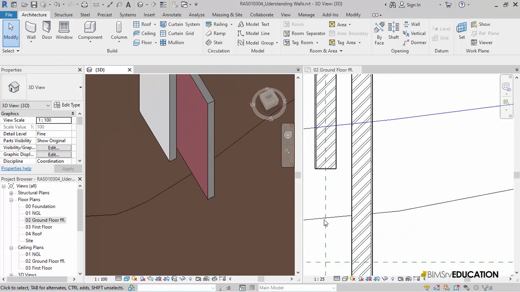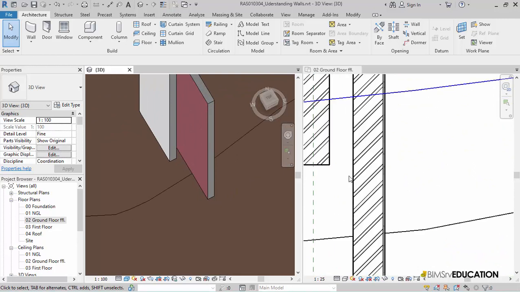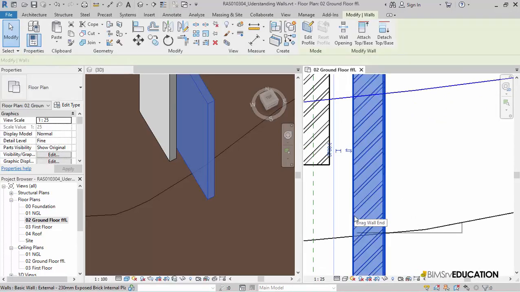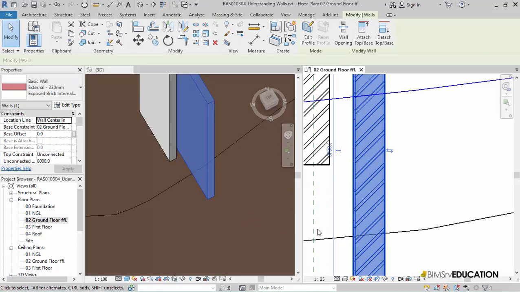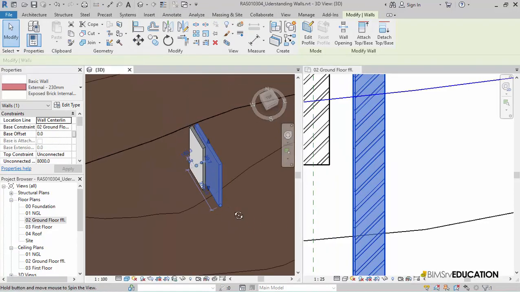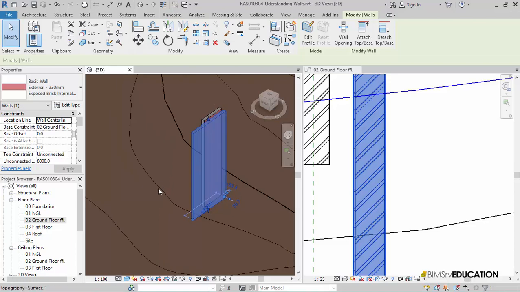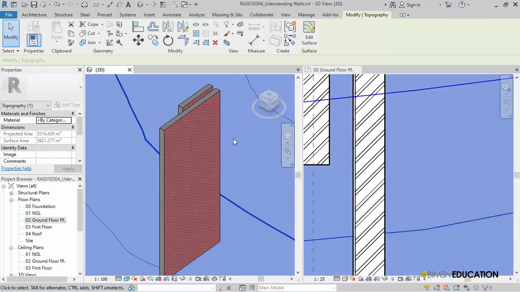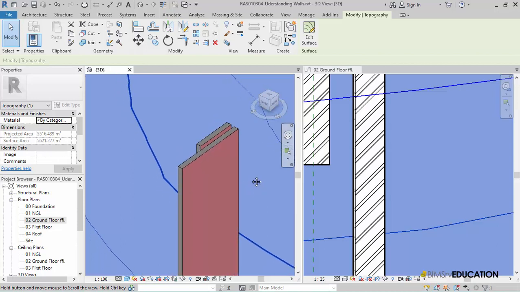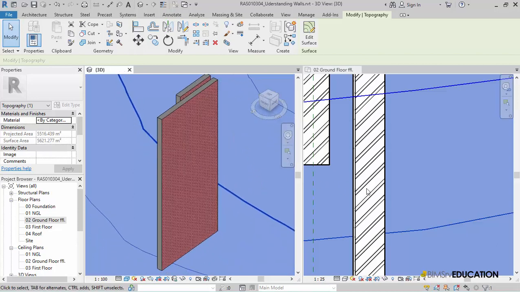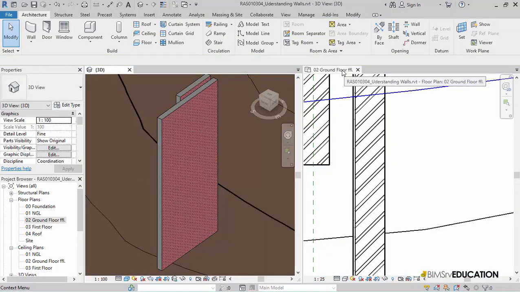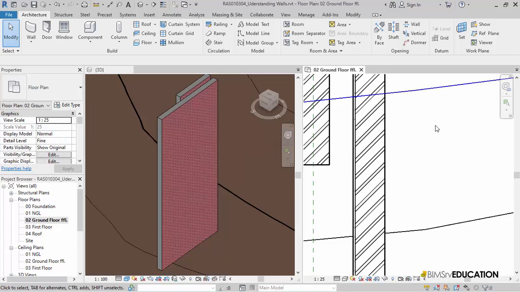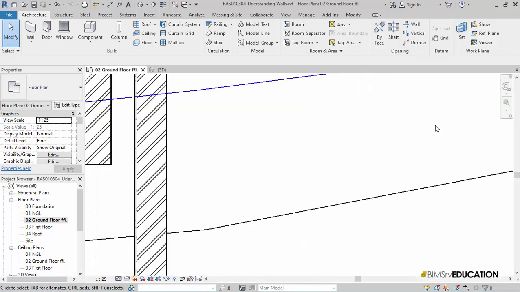I'll select the wall and then click on this blue arrow to reverse the wall orientation, such that the exposed brick face is now on the outside face. I'll make the ground floor view active and then type out TW command. This removes the tiled view and makes the ground floor view active.